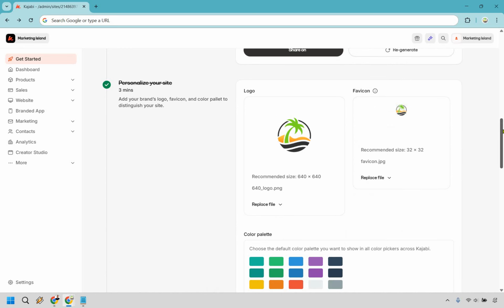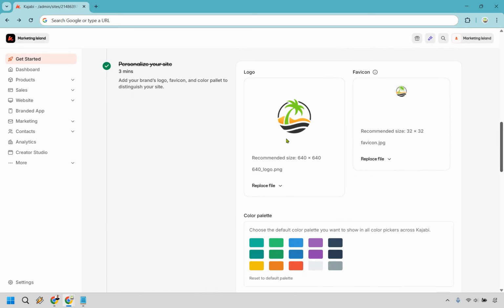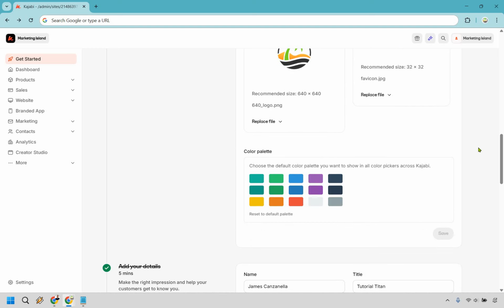Next is going to be the aesthetics when it comes to personalizing your site. You have a logo here. Recommended size is going to be 640 by 640. We have a favicon. Once again, this is going to be 32 by 32. This is this teensy little logo up there. It's going to be very small. And just a color palette to utilize or show the colors that you might be using.